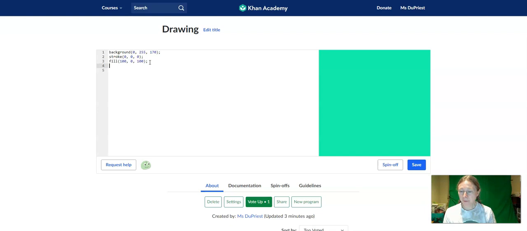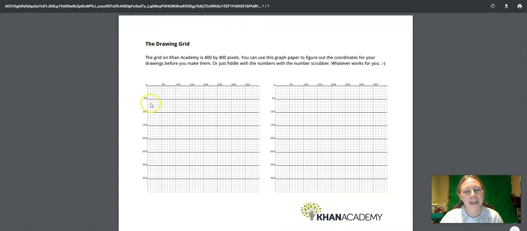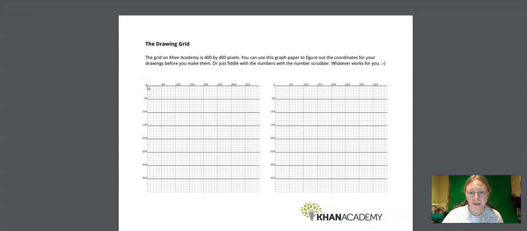So next you're probably wondering, how do you draw? Well, that's where this graph paper kind of comes in handy. So the graph paper shows the coordinate plane that you use in Khan Academy. If you look at the graph paper that's in front of you, you'll notice that 0, 0 is in an odd spot. It's in the upper left corner. And then as you go over to the right, that's the x-axis. And as you go down the side, that's the y-axis.